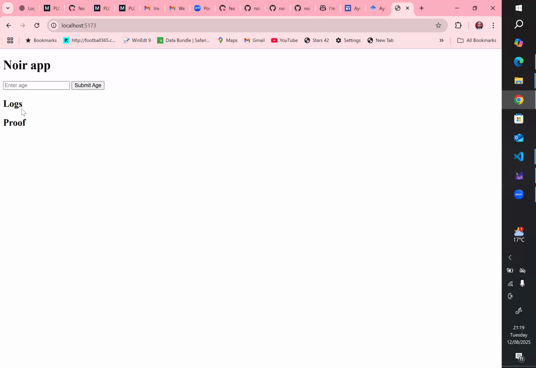Noir app. There is enter age, submit age. I think you can see what I'm sharing. Logs, proof. Let's try to submit a wrong age because this person was supposed to prove that they are above 18. Let's type there 17 and say submit. So this may not even go to completion because we entered the wrong age.